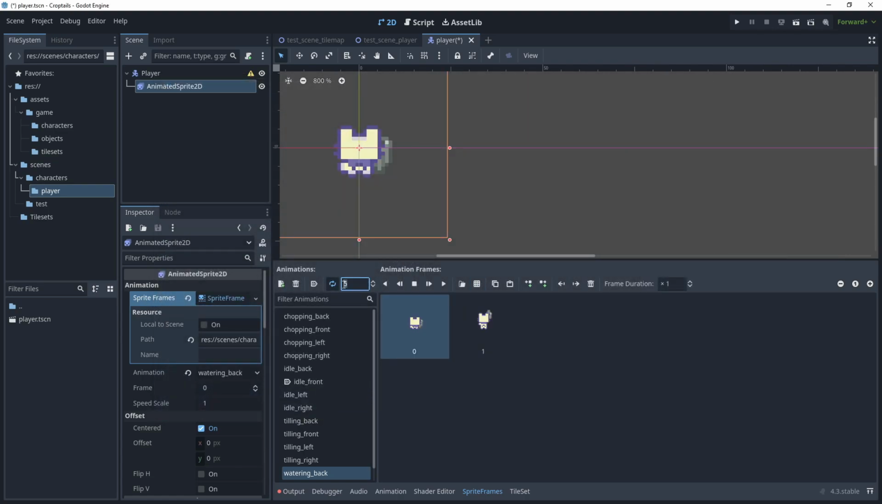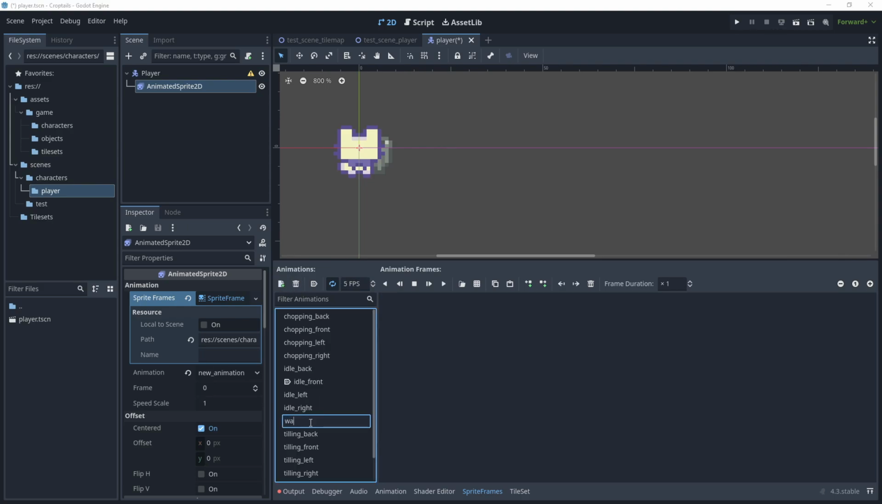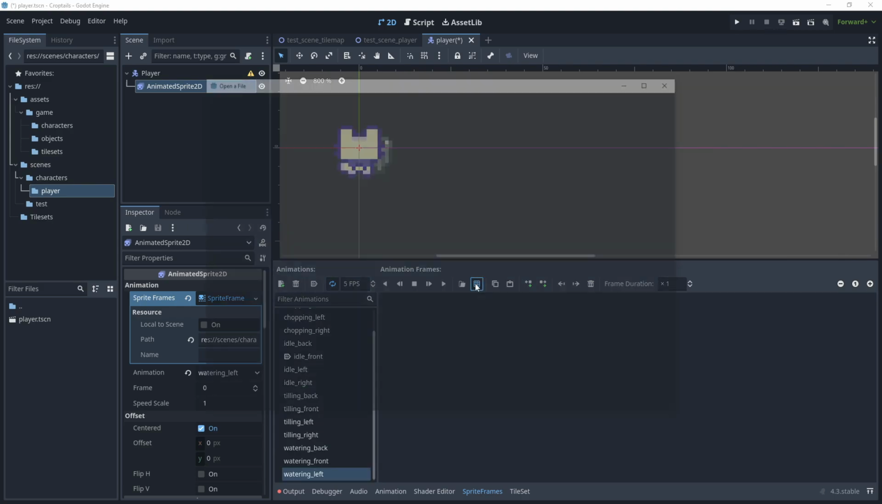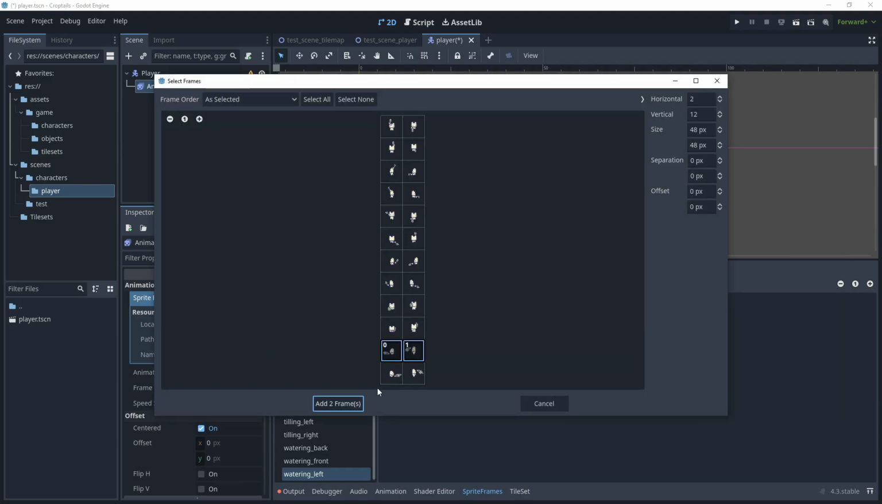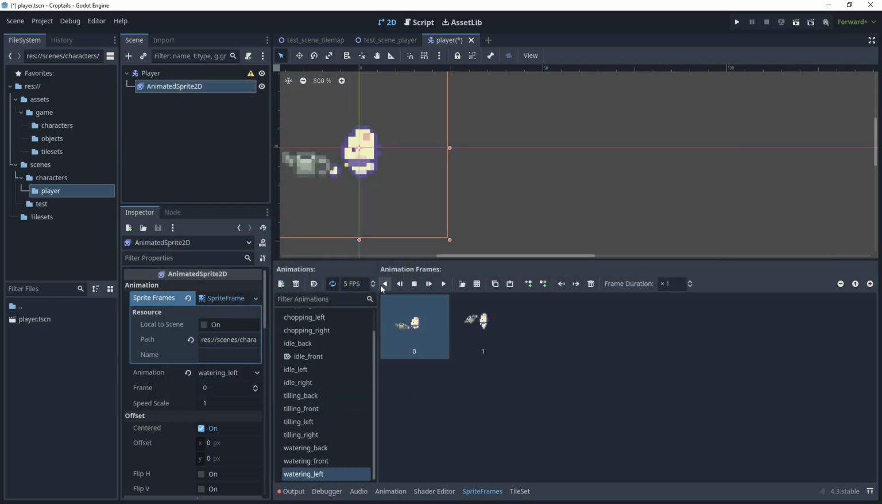And then just set this again to 3 frames per second, add animation, watering left, add frames, character sprite, open, and choose the watering left animation and add those 2 frames. And then choose 3 frames per second.